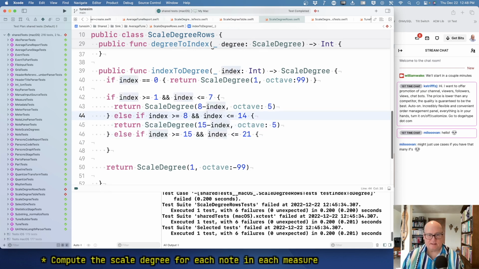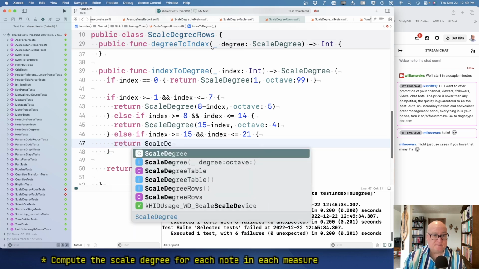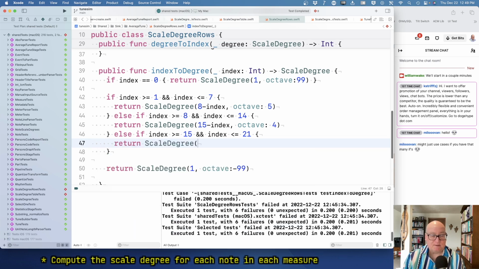T minus index octave 4. Maybe, I don't know. Maybe we should just build another table. 22 minus index octave 3. Okay.